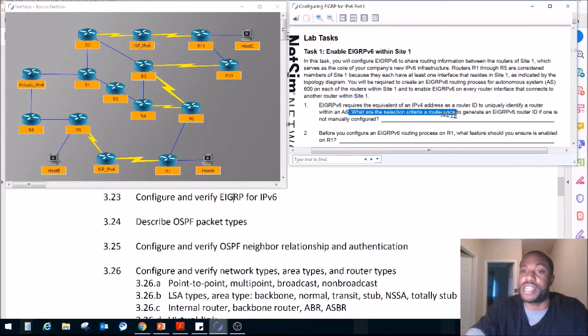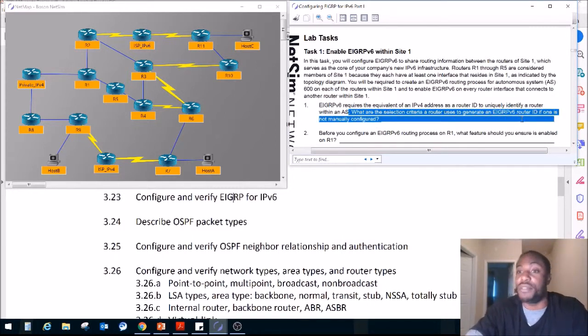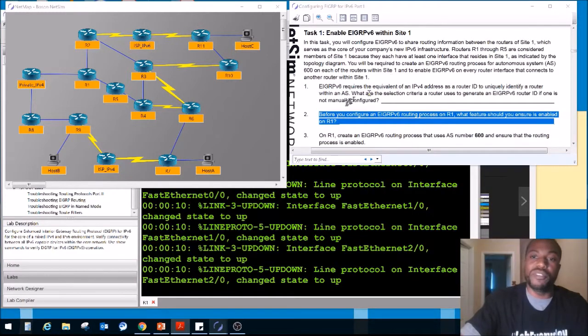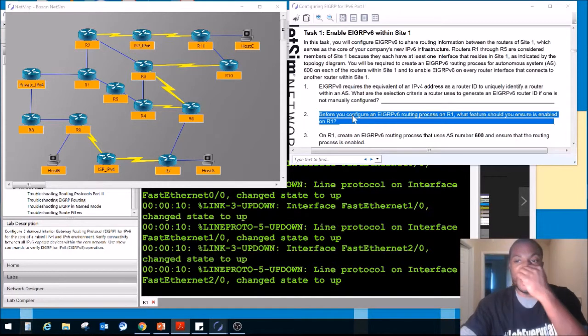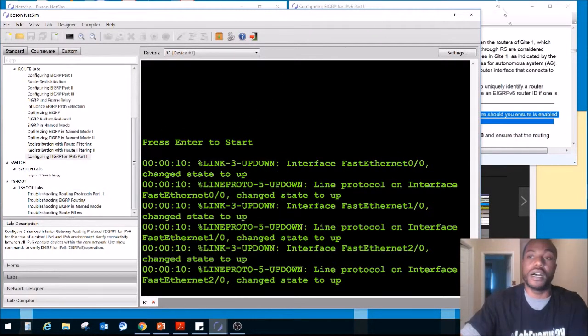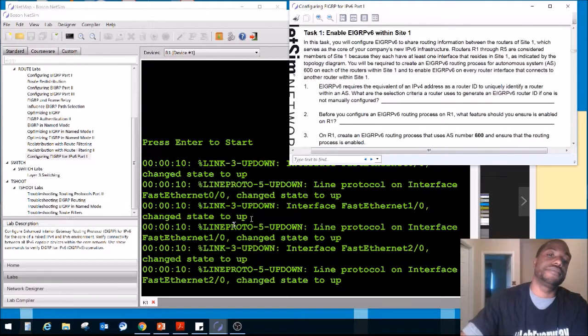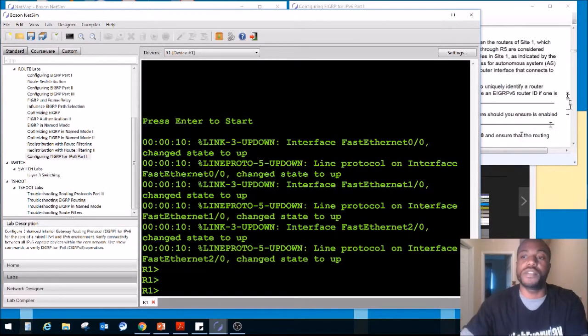What are the selection criteria a router uses to generate an IPv6 router ID if one is not manually configured? Just like IPv4, you choose the highest active loopback address, and if that's not available, you choose the highest IPv4 address. If that's not available, then it's just not going to have a router ID. Before you configure an EIGRP routing process on router 1, what feature should you ensure is enabled on router 1? Well, that's easy. Unicast routing. And I'll show y'all what happens if you don't do that.